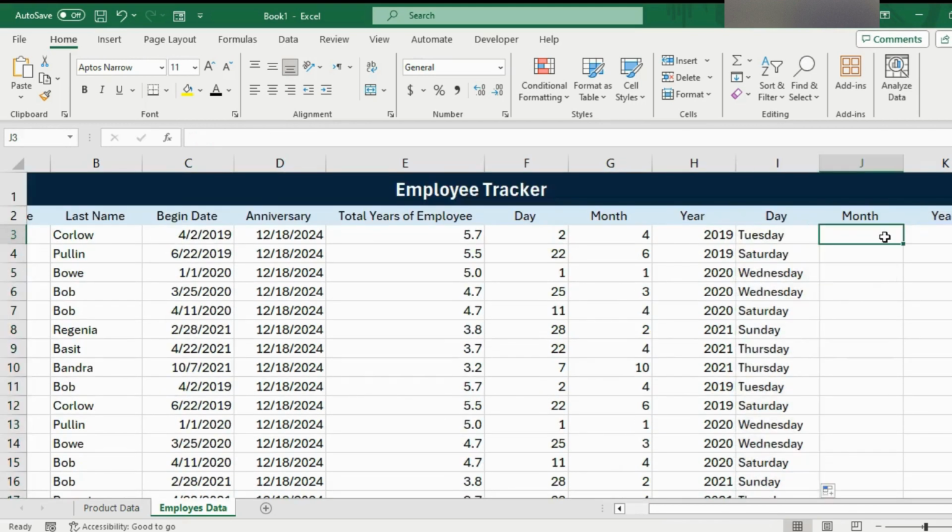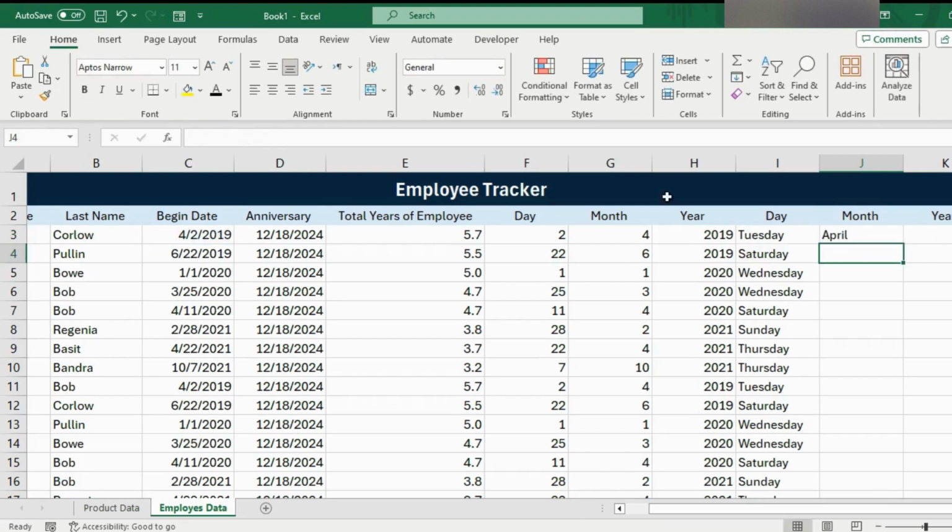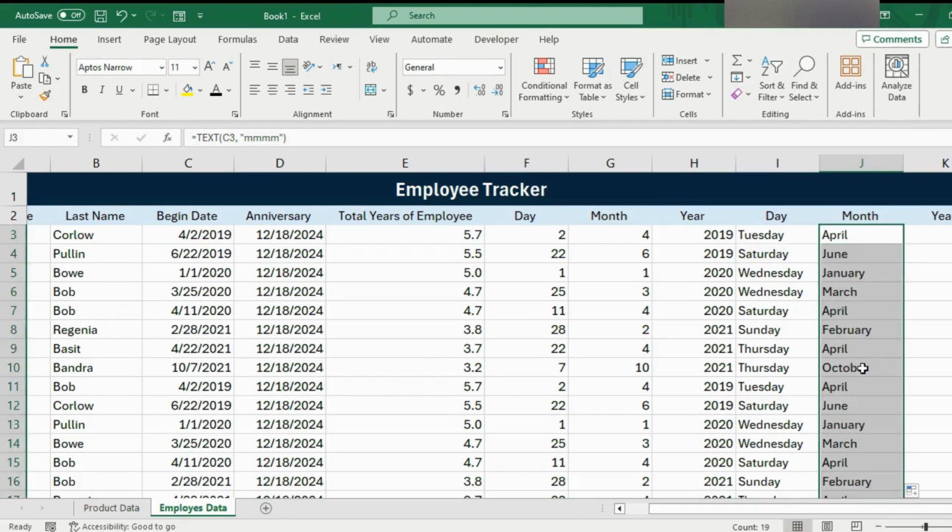Let's do the same thing, but this time with month. So I type equals text, left parenthesis, and I'll click on the date in question. Put a comma in quotation marks. Instead of 4 Ds, I put 4 Ms, close quote, right parenthesis, tap enter, and I have extracted the word April from this date. I'll double click on the green square to copy it down the spreadsheet.